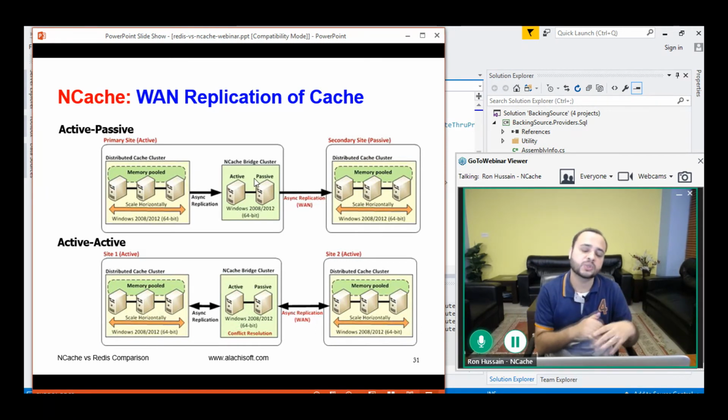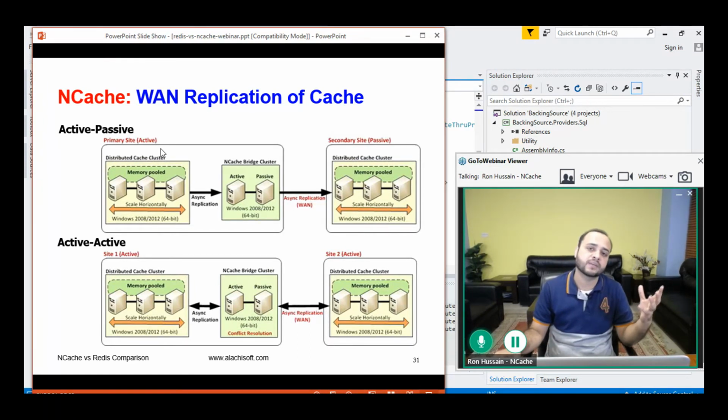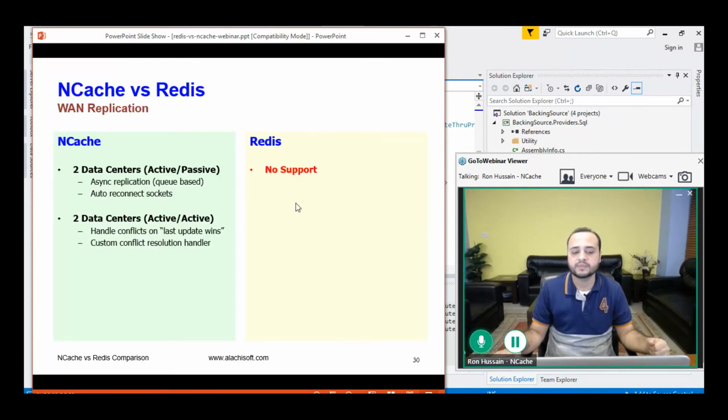Without any code changes, you can set up a bridge, and you can connect two caches in active-passive or active, and it would automatically start consuming data, transferring data from one end to the other. And it's an async replication, so it's not going to impact the performance of the active clients. Again, it's something which NCache specializes in. Redis does not have this support.